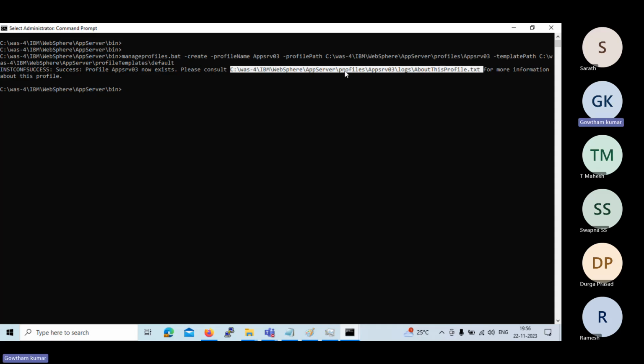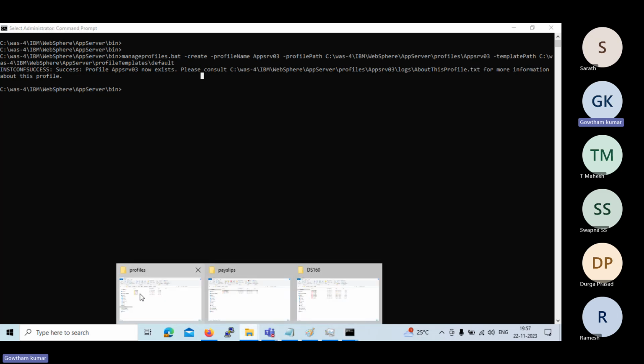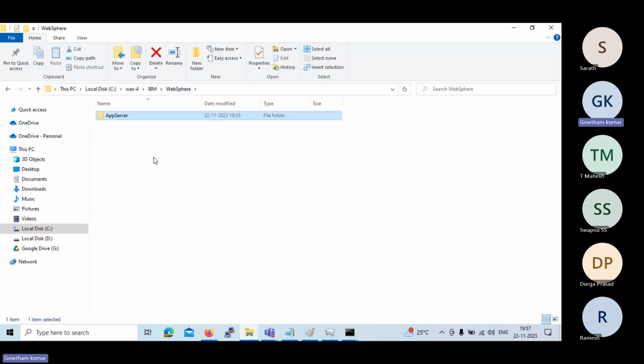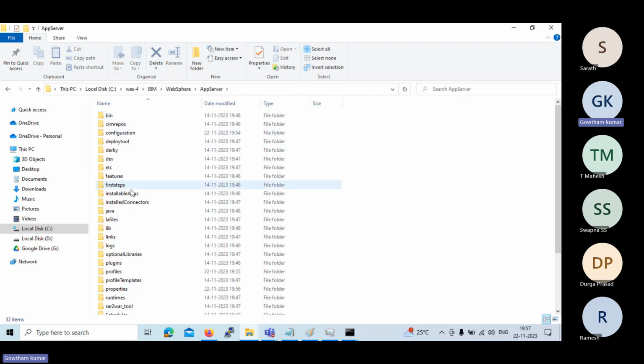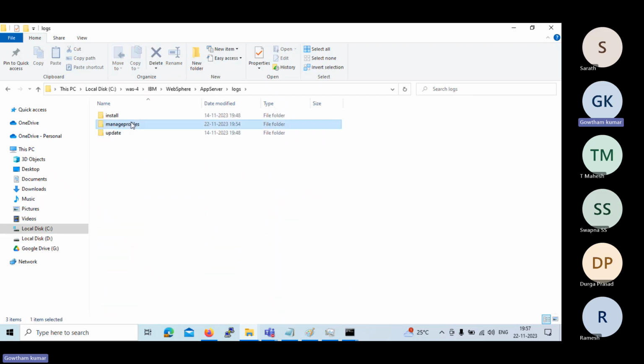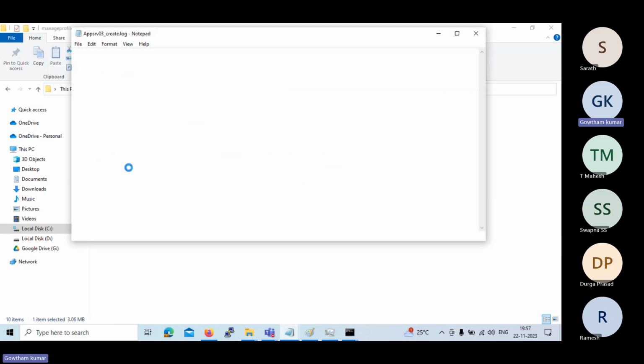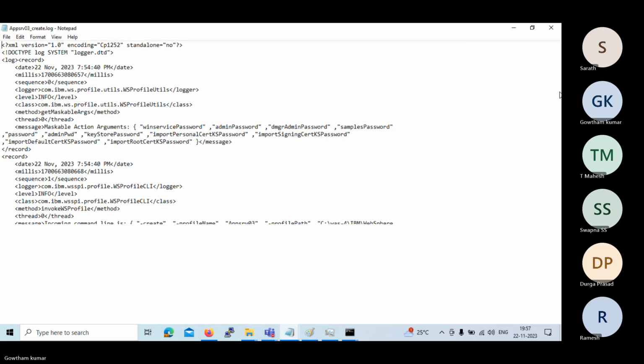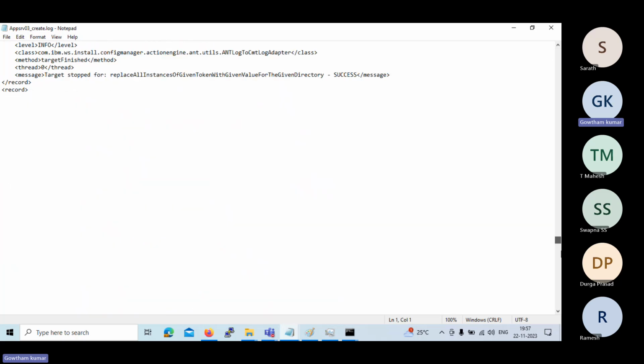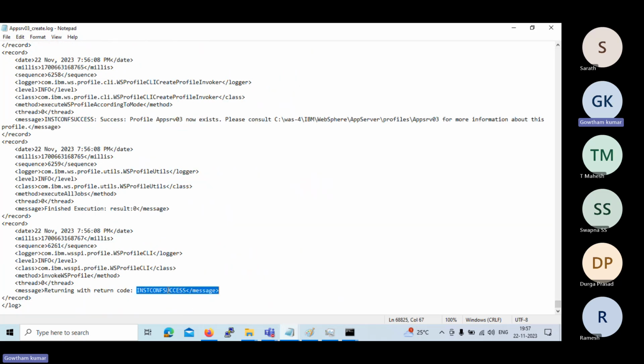Okay. So this is how you can create the profile by using command line. You can see the success status by going back to the WAS root, going to the logs, manage profiles. You can see the log called app server 03 create.log. Go inside that. If you go to the end of the file, you can see INSTCONFSUCCESS. That means your installation has been successfully done.